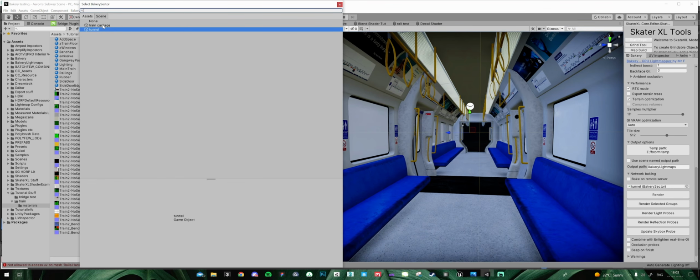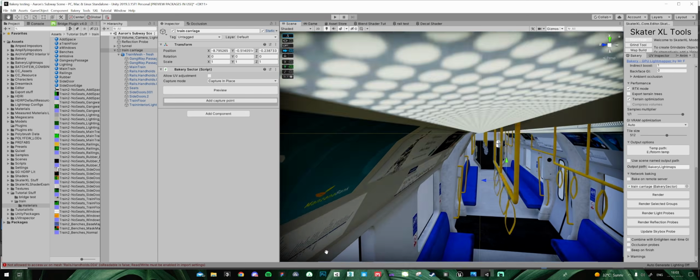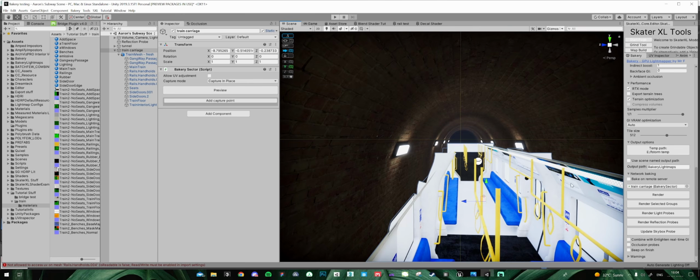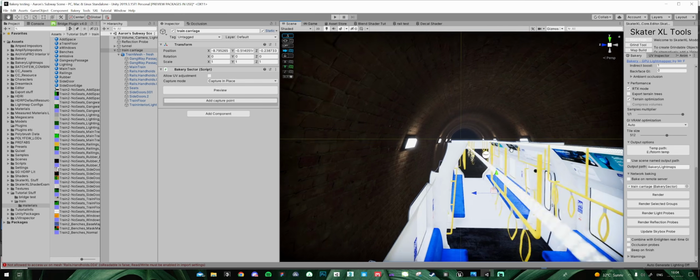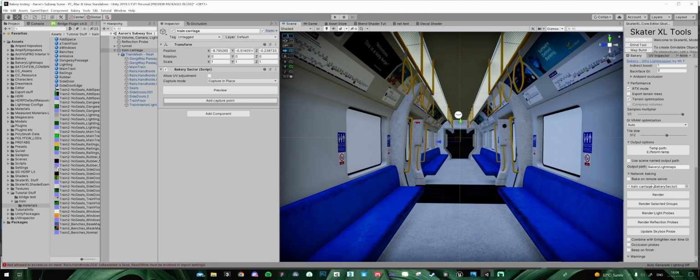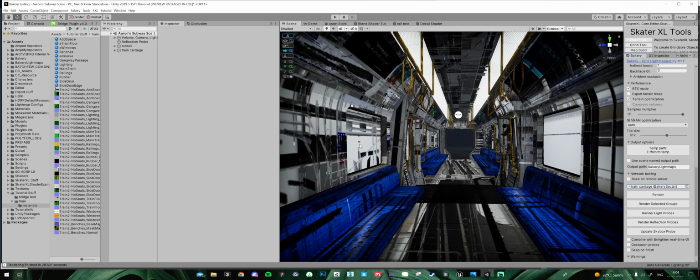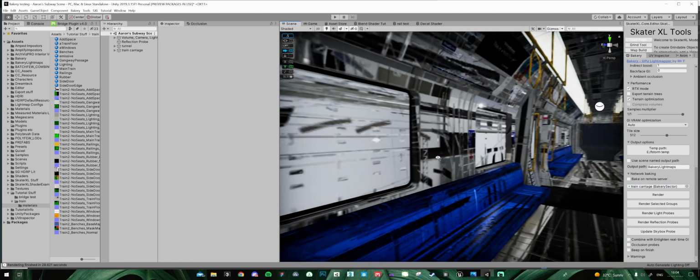Now I'm going to select that sector. As we can see, this one is baked already. We don't want to bake that again, so by using Bakery sectors we can just bake this and we will retain this bake, which is a really handy and time-saving feature. So I've selected the train carriage to bake, so let's go ahead and bake it. Okay, so the bake is done.